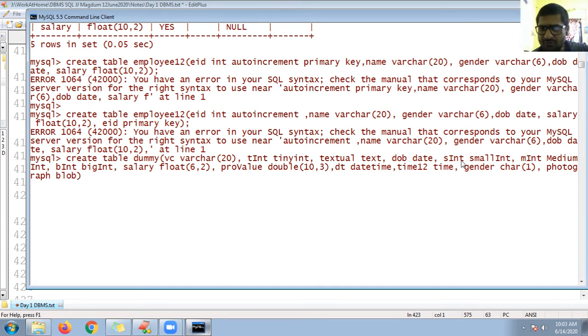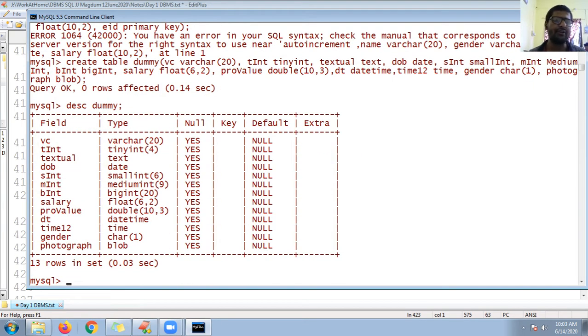So varchar is there, tiny int, small int, date is done, float is done, then single digit characters and photograph, semicolon. So you can see here, guys. Let me describe the table. Describe dummy. You can see all these data types here. My intention is to show columns with different data types, and how we can process those data types: date, small int, tiny int, big int, float, date, time, char, and blob. Now let us proceed to the query.